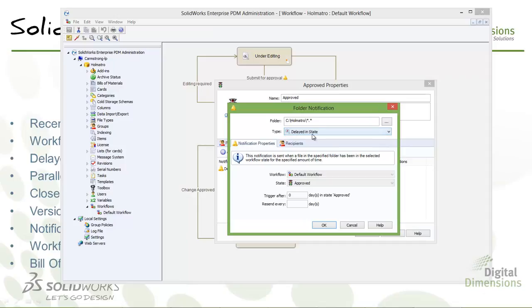So I specify delayed in-state notification. Basically what it says is, in this workflow, in this approved state, I want to trigger the user if a file's been in this state for 1 day. So after 24 hours of it being in the approved state, it will now trigger a notification, right?